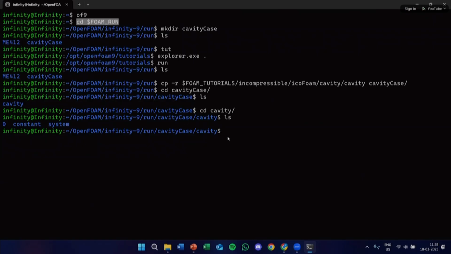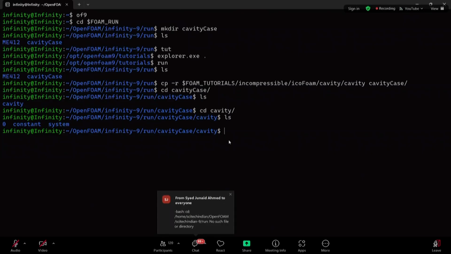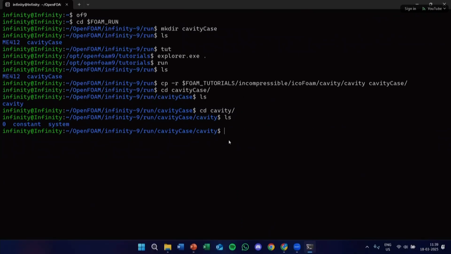Yes, Indran. I'm saying that when I first type cd foam run, it shows no such file or directory. Okay, so have you installed multiple versions, or do you only have one version, OpenFOAM 12? Before 12 I tried to install version 9, but I was facing some problems, then I installed OpenFOAM 12. But it's running in my Windows only, through Ubuntu WSL.